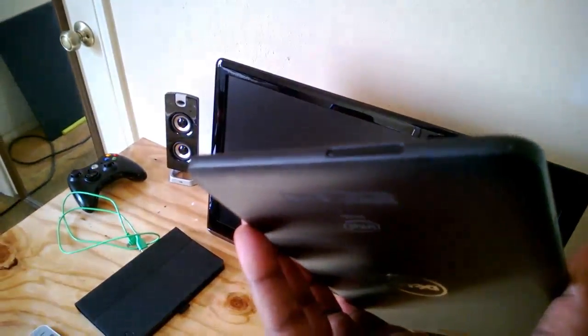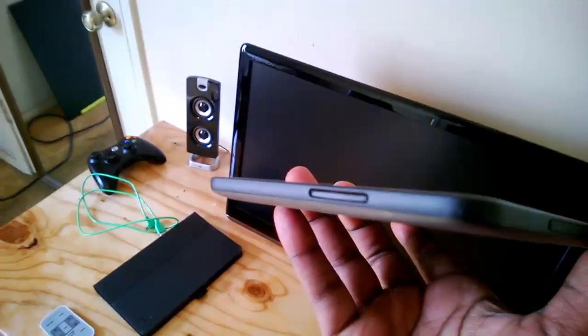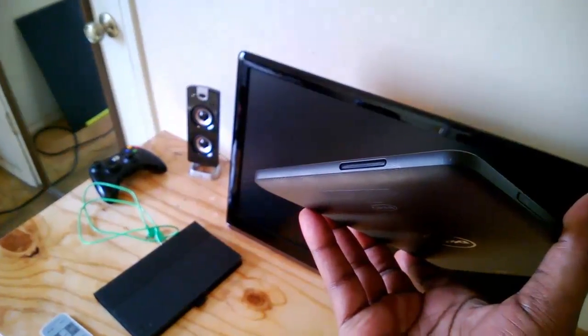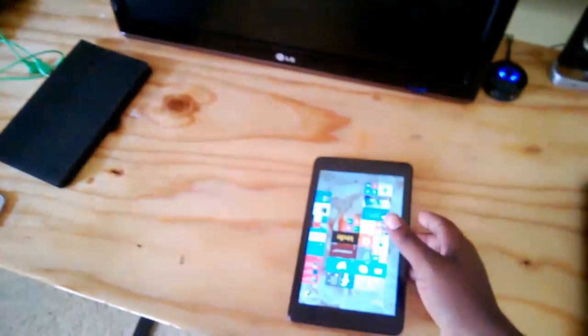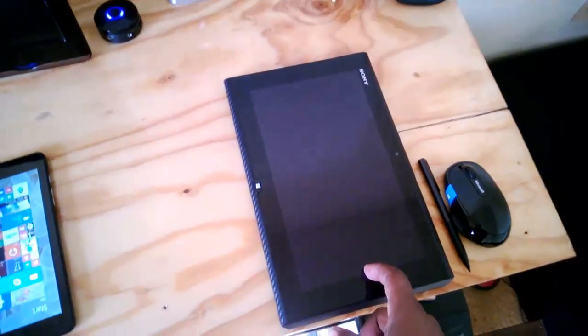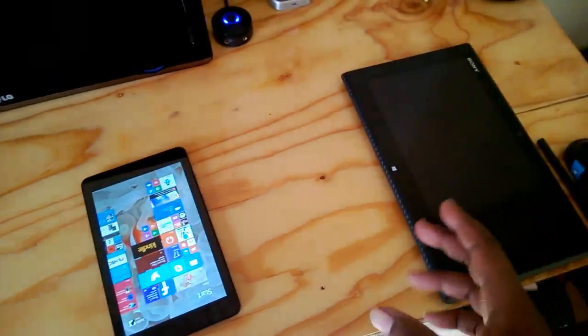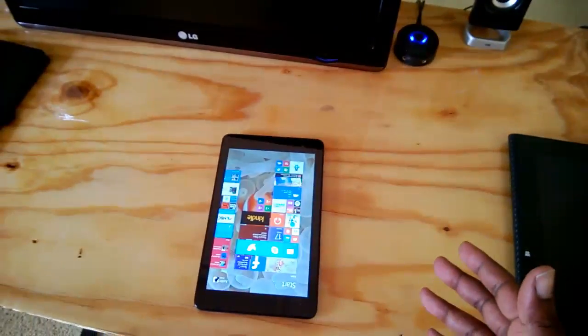Aside from this insanely loud speaker, that thing is off the charts. I mean, this tablet here is actually louder than my Sony Vaio, which has stereo speakers on it. And this just has one little speaker on it, and it's louder.